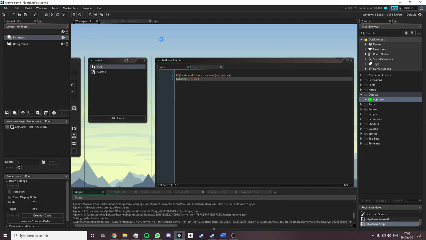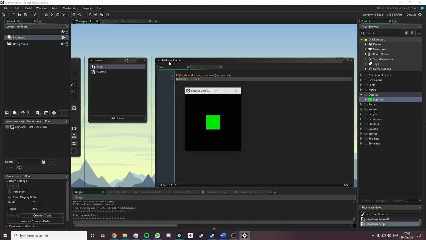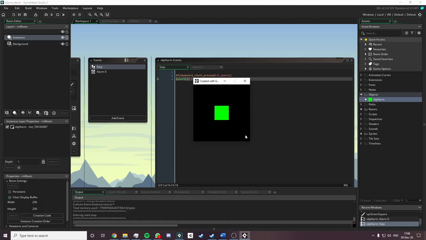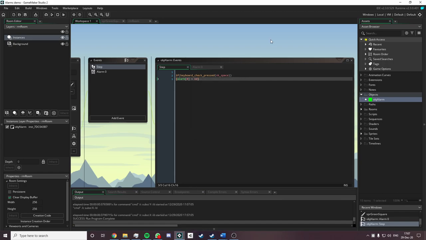So if we go ahead and run this, here's a green square, and I press the space key, and you wait, and see, it's rotated 45 degrees, and I can do it again, and there it is. So that's how alarms work, and we can use this to implement dashing in GameMaker.